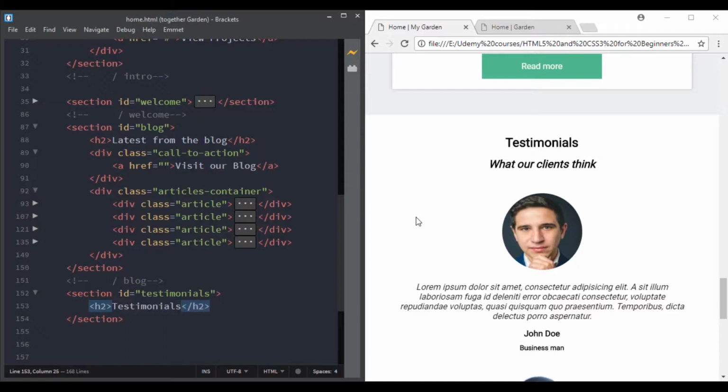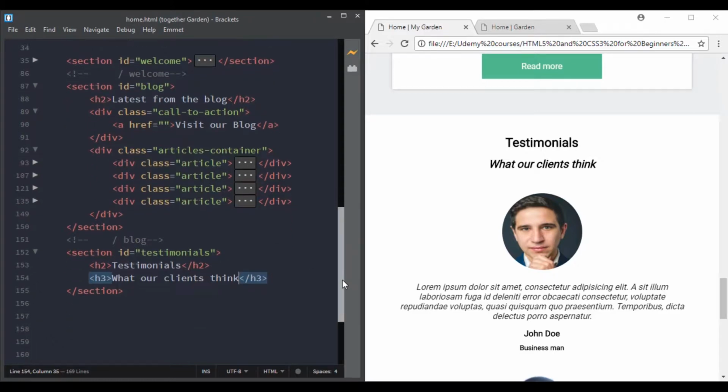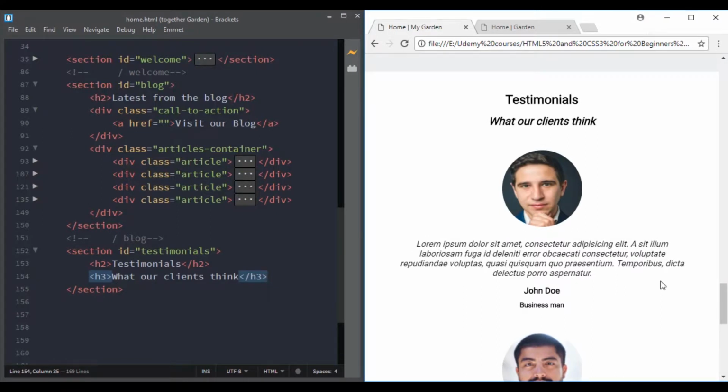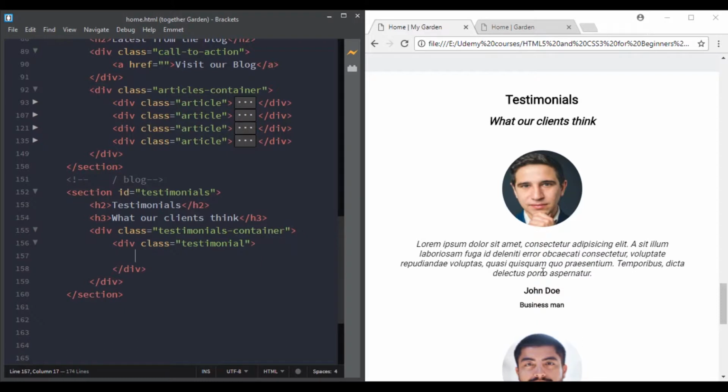testimonials, then H3 what's our lines. Great, and here I have a container. Testimonials container. Testimonial. So each one has an image, a paragraph, an H4, and an H5.